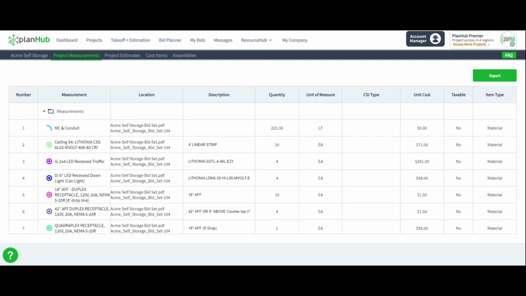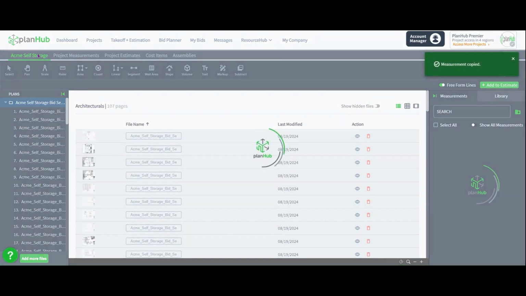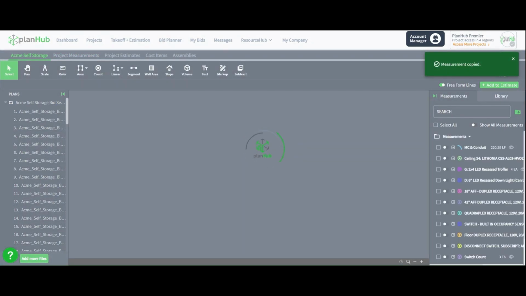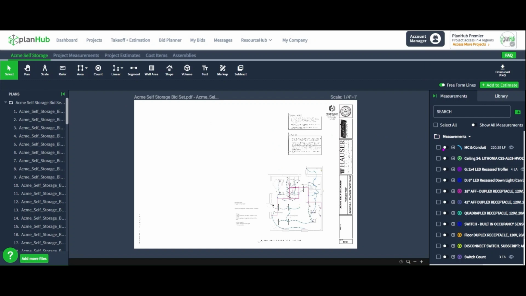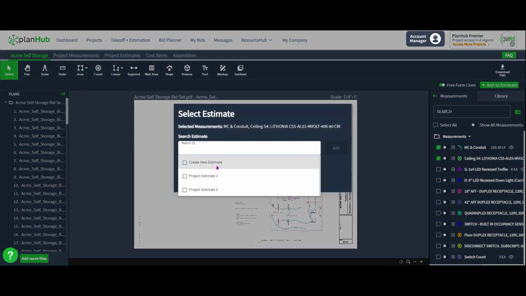Next, we're going to begin our estimate. There are two ways you can implement your measurements from your takeoff into an estimate. The first is by sending a measurement to the estimate from your takeoff. To do this, check off the measurement and click Add to Estimate.